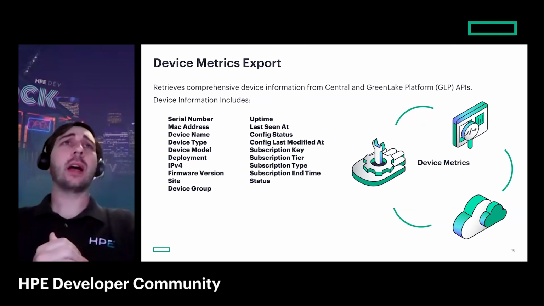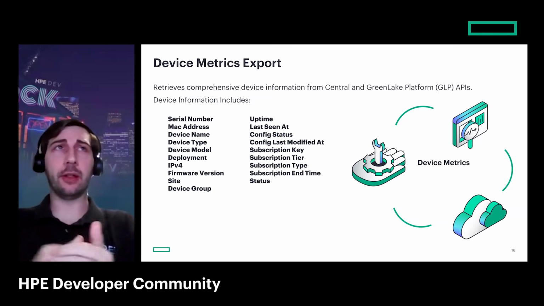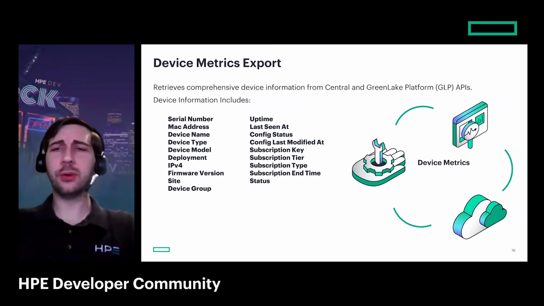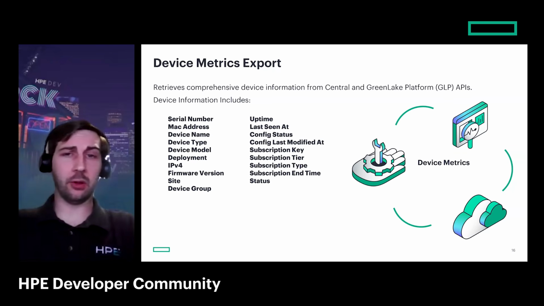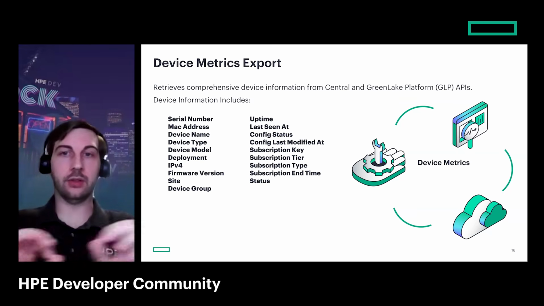So for monitoring, I have a workflow for you. Here's another workflow featured in our Central Python workflows: our device metrics export. This utilizes the monitoring module in PyCentral in combination with GLP to pull and export network operation critical information. It consolidates all these details into a convenient CSV file and spits that out for you. And you get details such as device attributes, monitoring data, connectivity status, even subscription details, all in a single CSV.